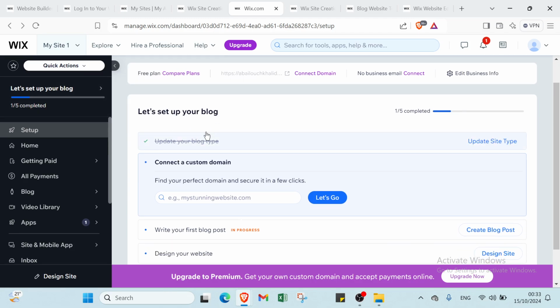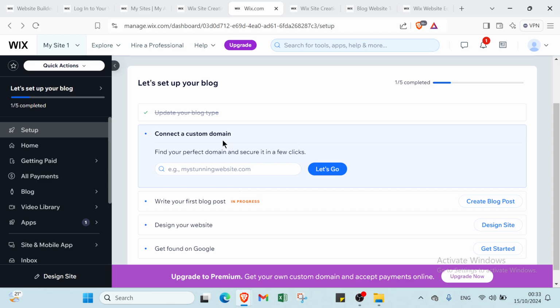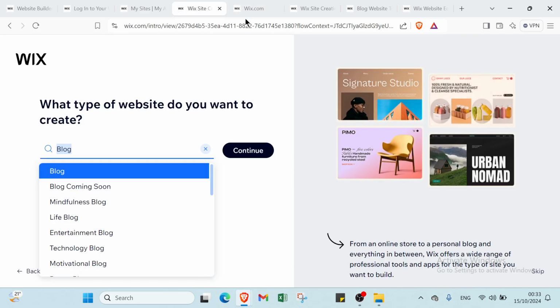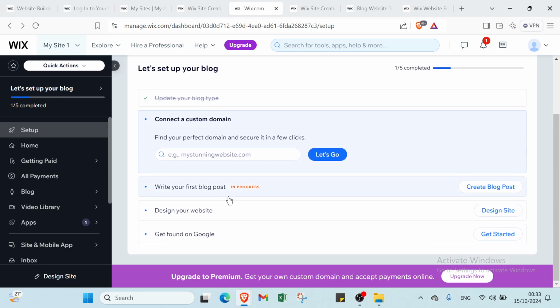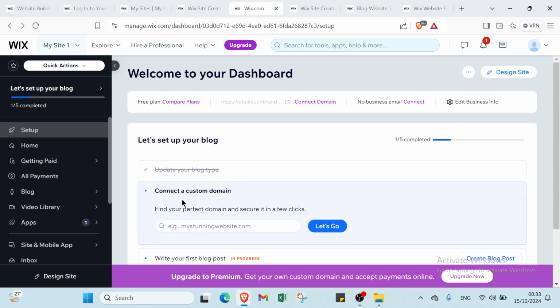So let's set up your blog. First one, which is connect a custom. So update your blog tab. So it's done. This is it. Then connect a custom domain. Find your perfect domain and secure it in a few clicks. Then write your first blog post. Design your website. Get found on Google as well.